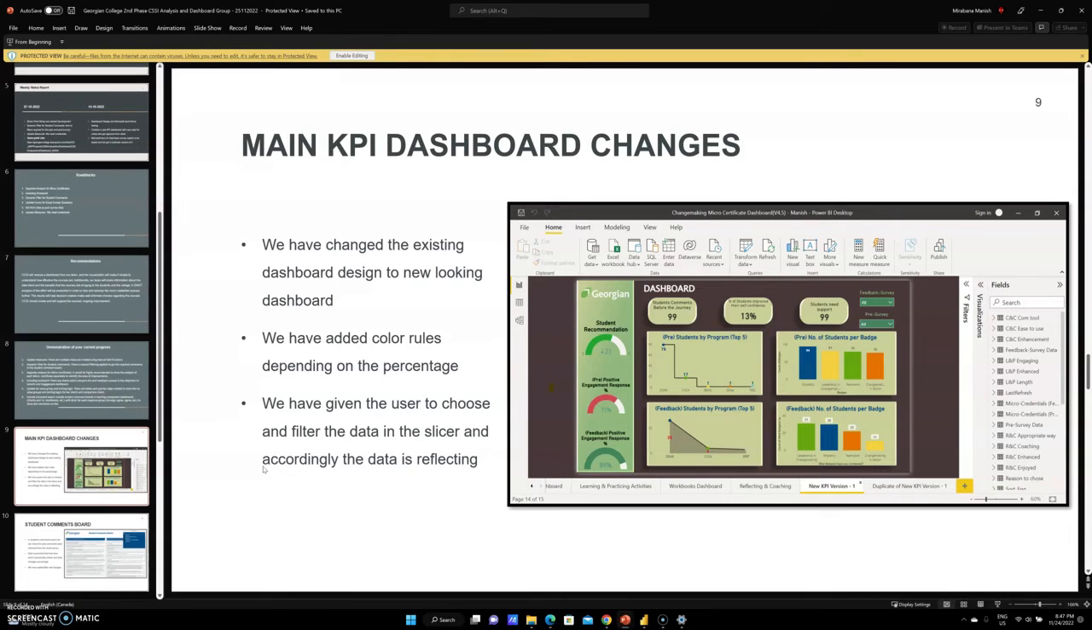We have even added slicers so that users can choose a particular year's data, if they want, instead of choosing the whole data, if they are looking to check only a particular year's data. We have added the slicer so that a user can use that particular data for his own understanding.